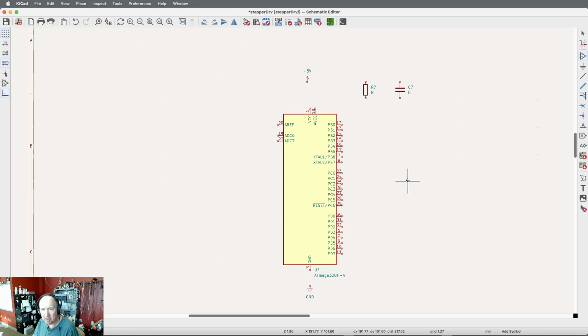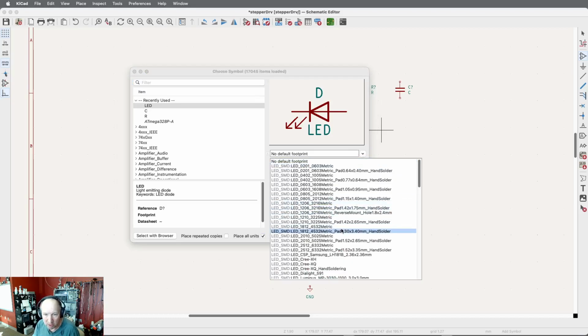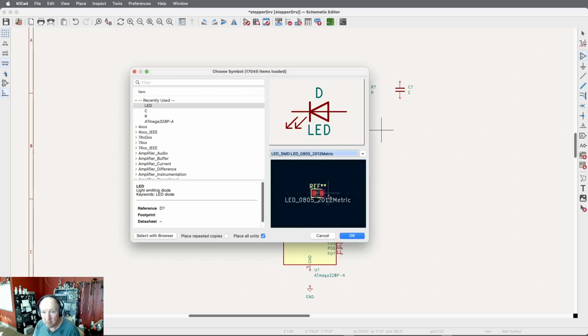Let me hit the escape key because I want to do that again. I want LED, instead of no footprint specified, I want to do an 0805 again. Okay.